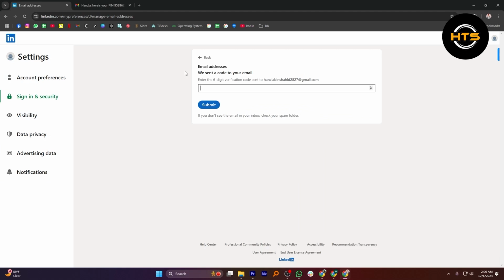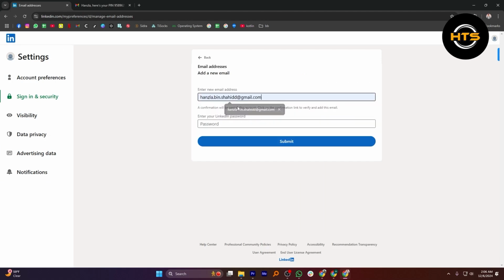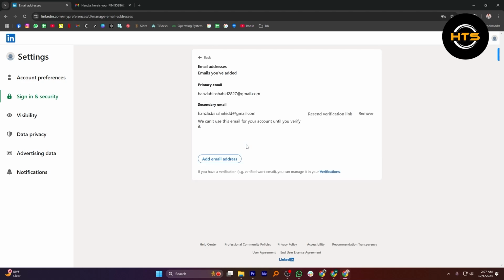To check the code, reach your Gmail and copy the code. Then add it in the given area and click on Submit. Here, add your new email address and password. After that, it will show you the new email as your secondary email.